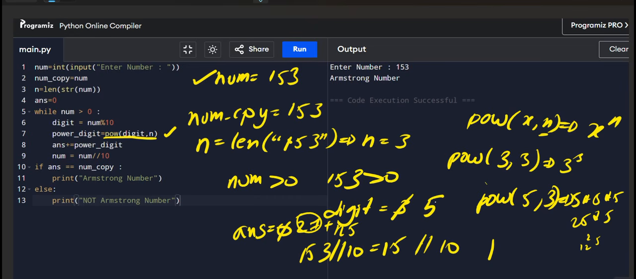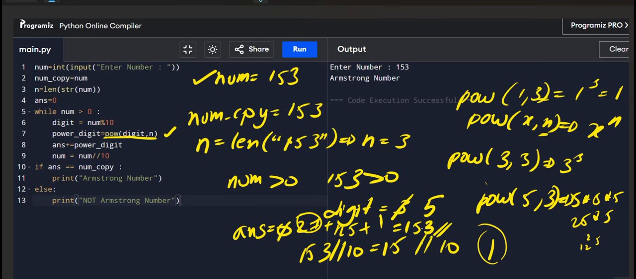Again 1 is greater than 0. Now the digit is also 1. Then power of 1 comma 3, which is 1 cube, 1 power 3, which is 1, and it is added in my answer. So 125 plus 27 plus 1 will give me 153.